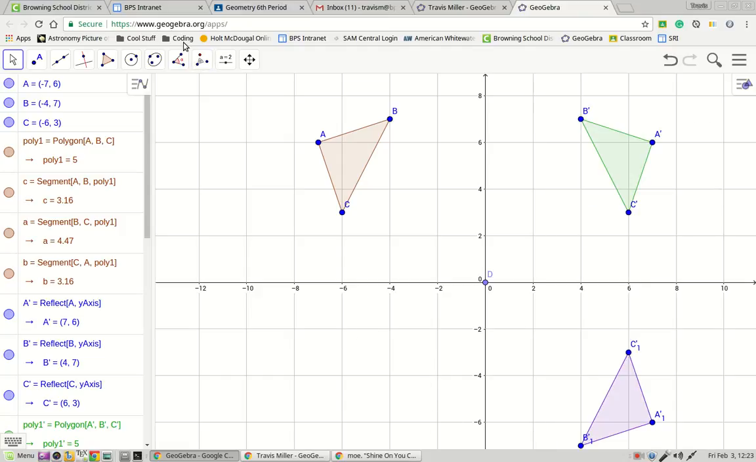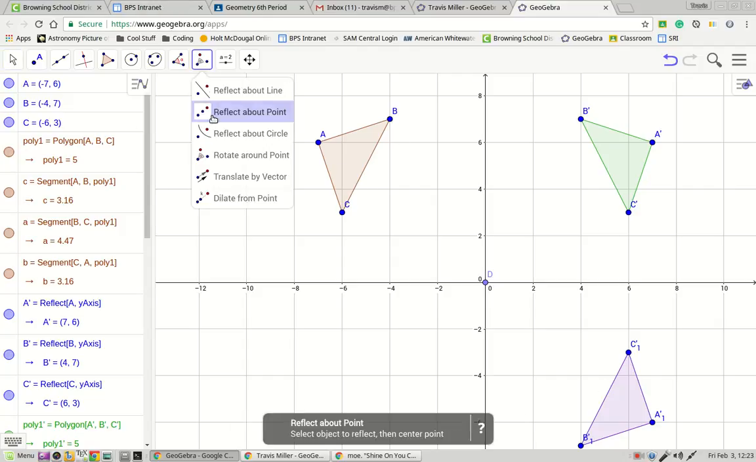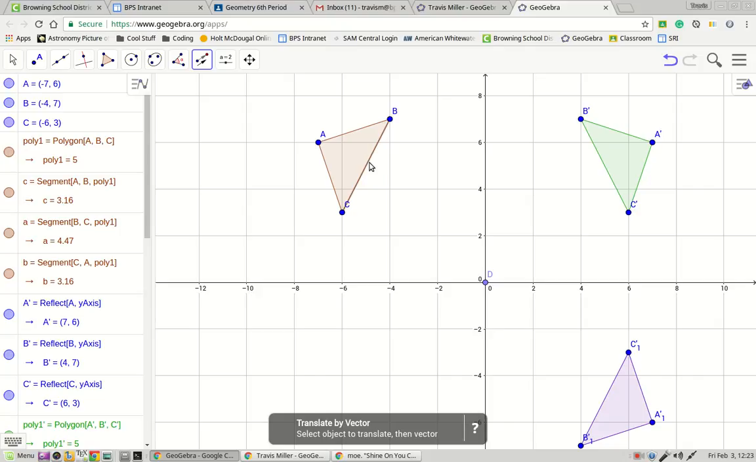Okay. So you might also notice that if I were to reflect my original over the y-axis and then I were to reflect it over the x-axis, that ends up being my 180 degree rotation. Okay? And so I've done reflect, rotate. We need to translate. So here's the translate.